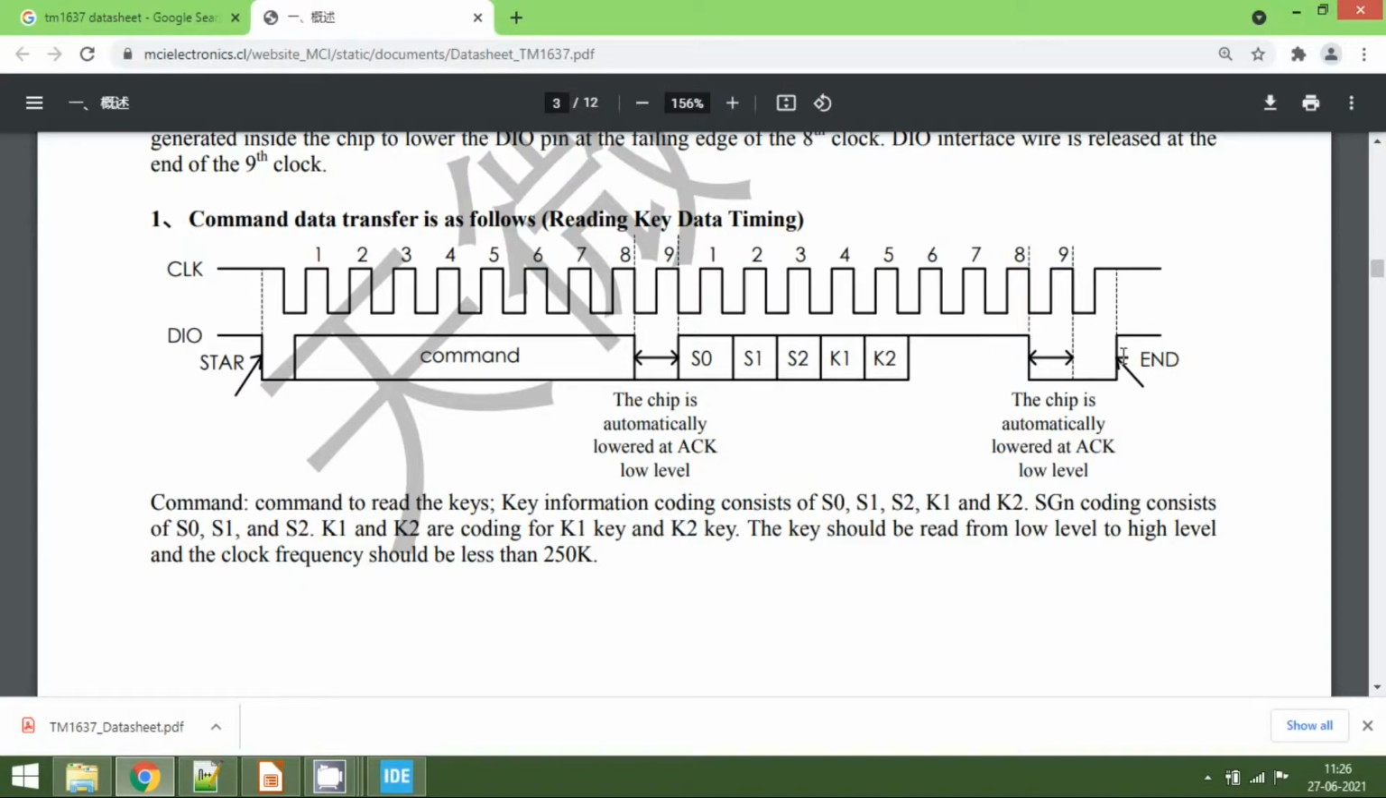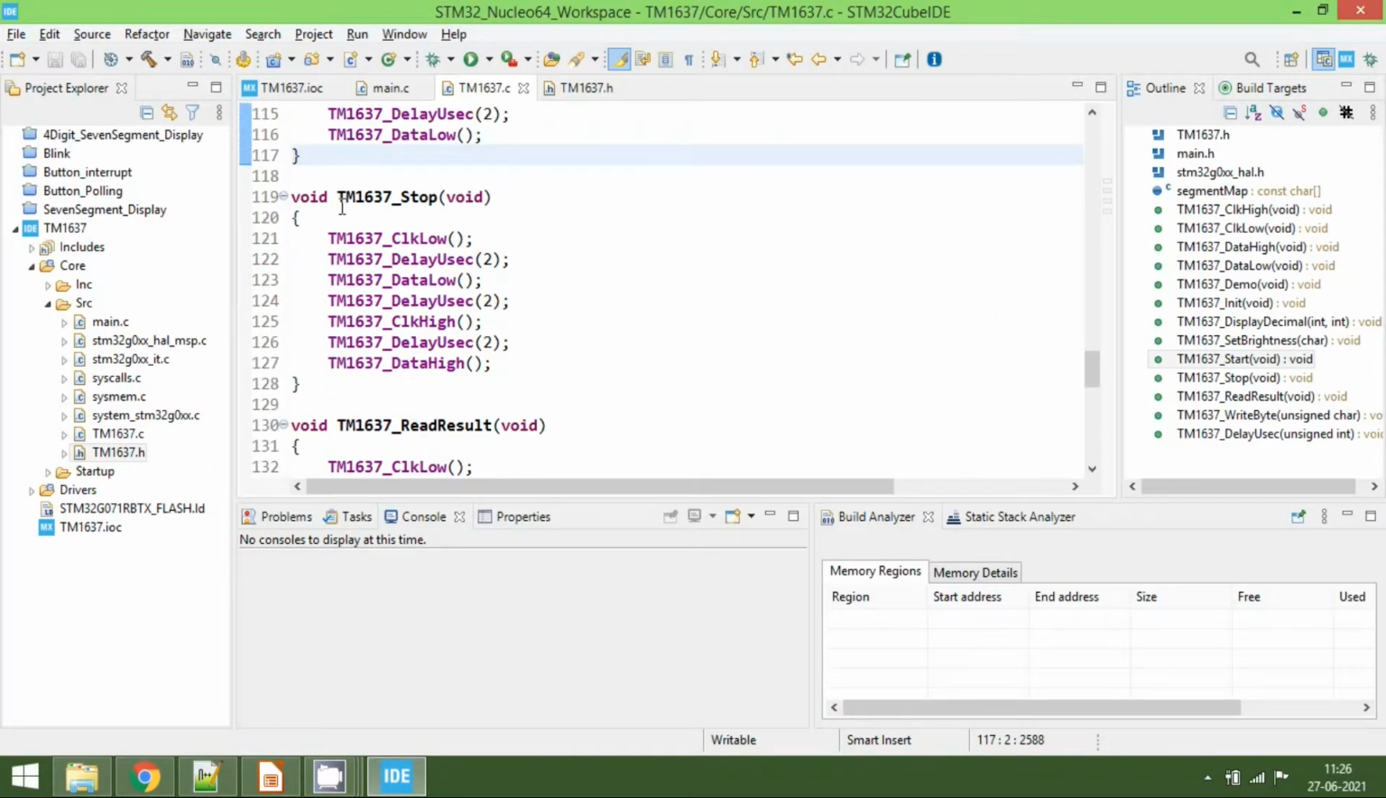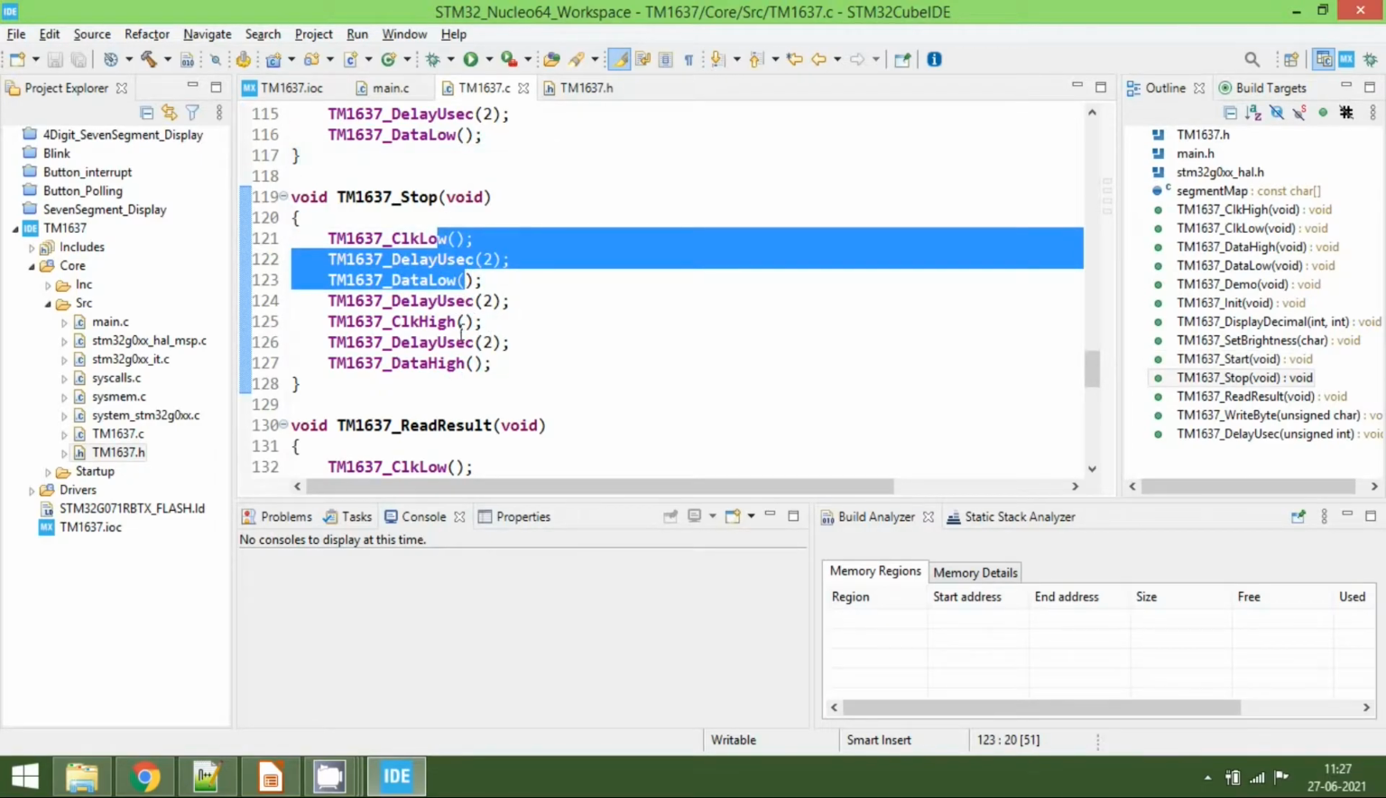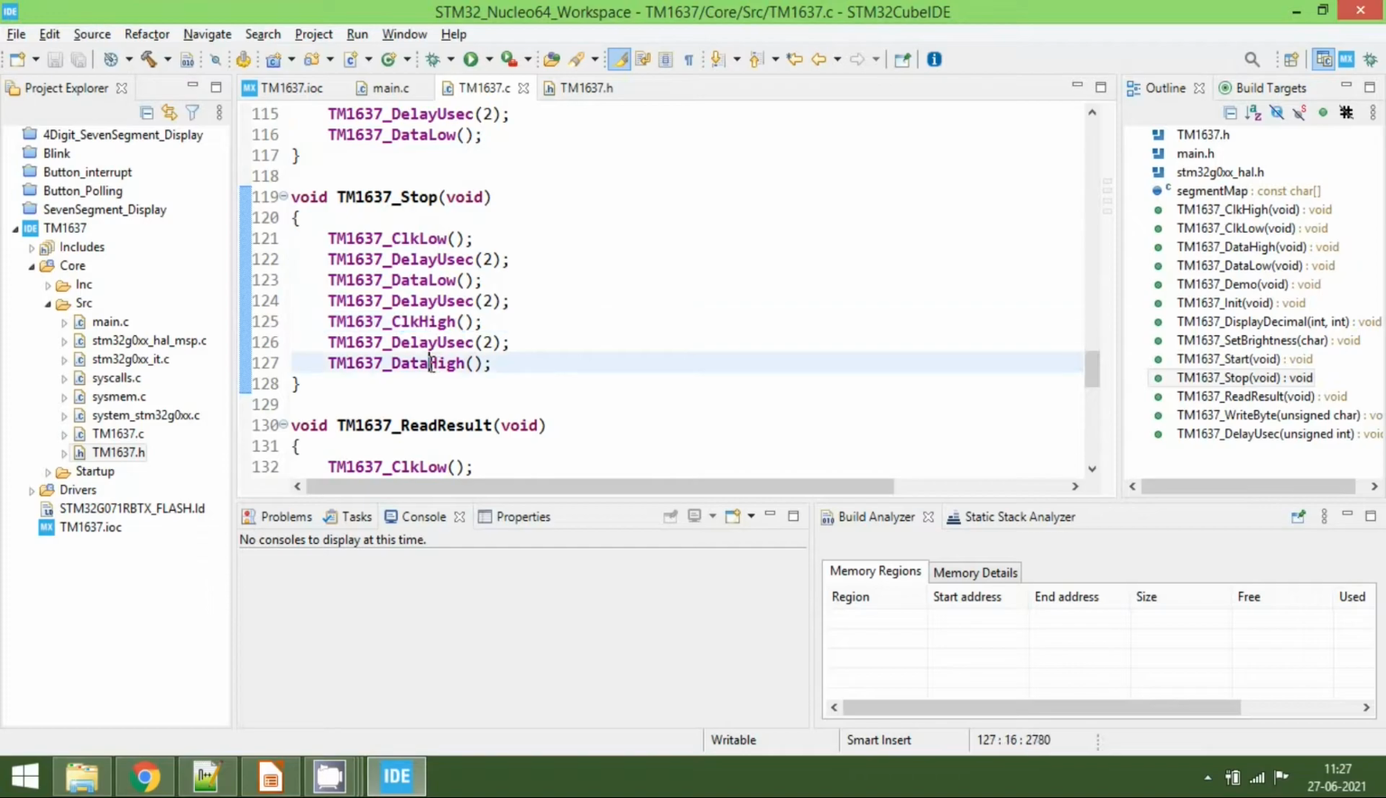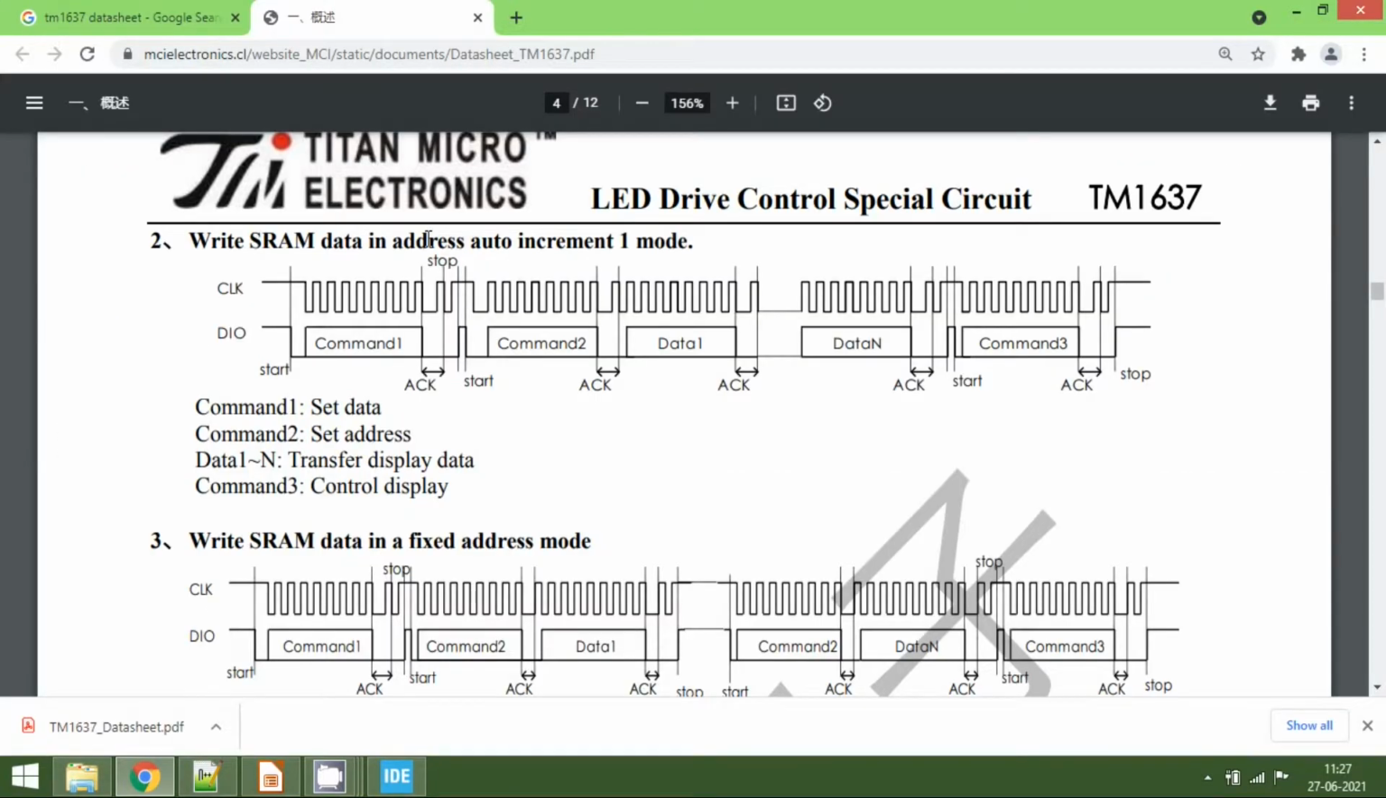Now if you look at the end of the command, I'm going to make the clock and the data low initially, and then we are making the clock high and the data should be low. So that function we have implemented here is TM1637_stop. So initially both are low, and after some time we are making the clock high and the data should be high.